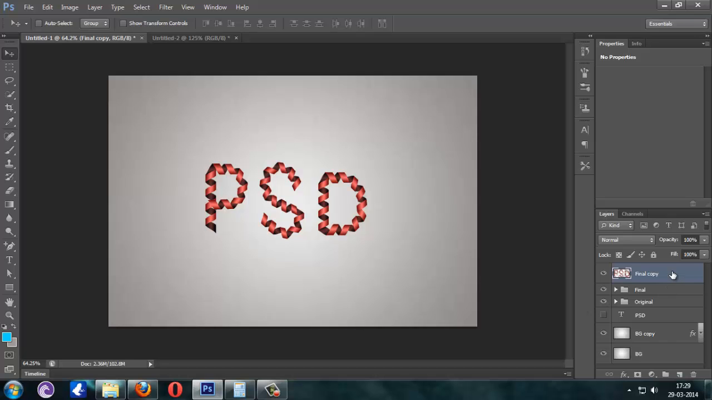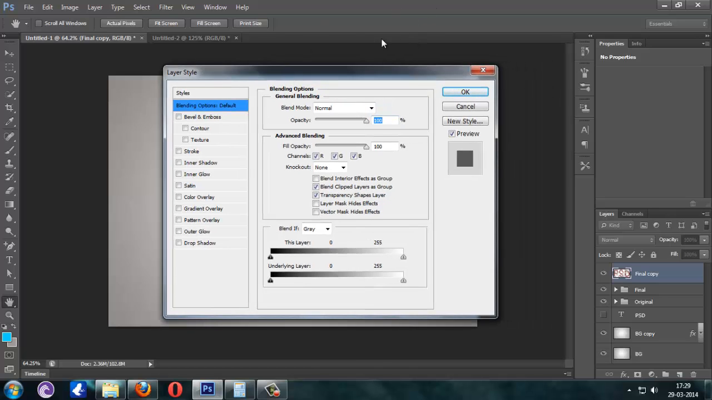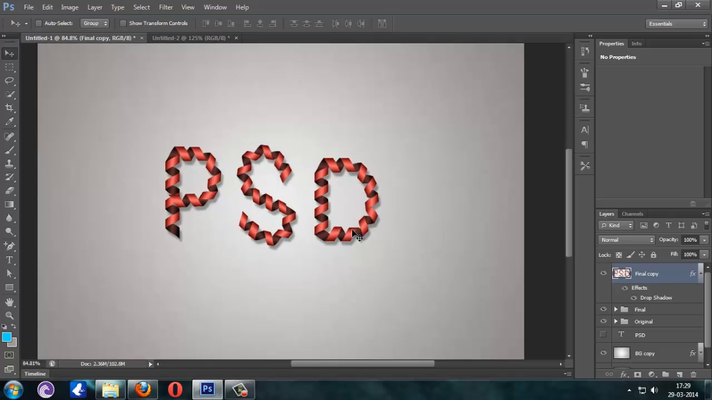Now we're going to double click the merge layer to apply some blending options. The first thing we're going to do is add a drop shadow with the opacity set to 35 and the distance set to 10. Now we're going to click OK, and you can see that it creates a nice shadow effect on the ribbons also.